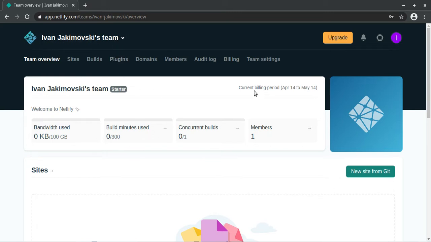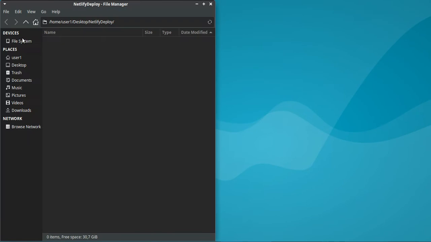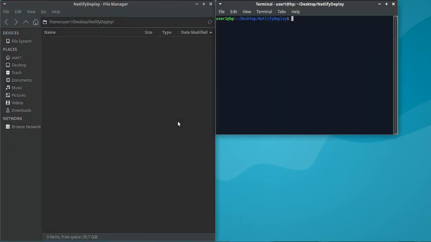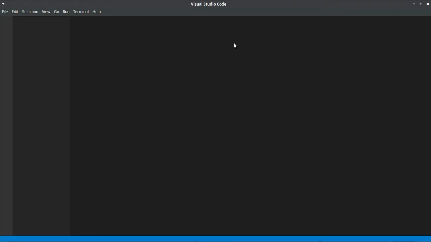And what I'm going to do in this video is create a very basic static web page, and we're going to try to deploy it to Netlify. So I have here an empty folder, and I'm just going to open this folder in Visual Studio Code. If you have installed Visual Studio Code, you can open any folder by going with your terminal to that folder and then just typing code space dot. That's going to open that folder in Visual Studio Code.